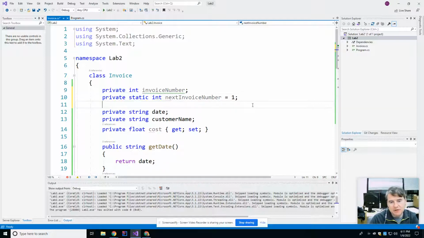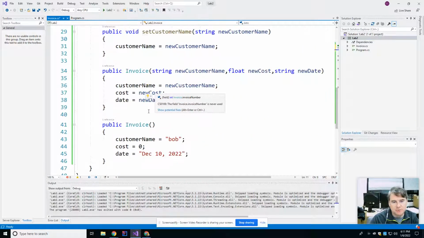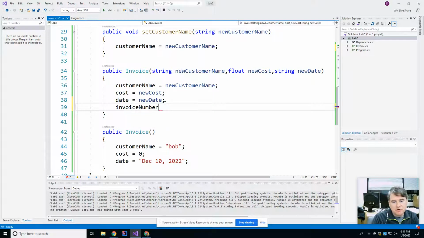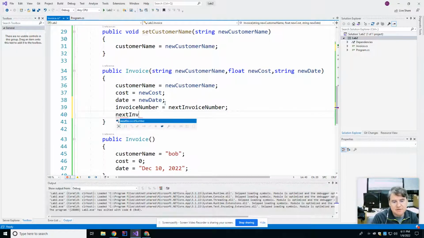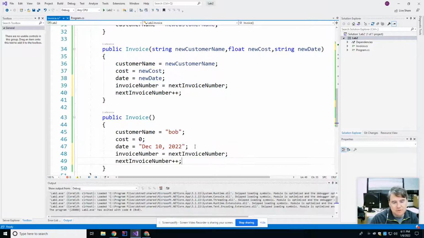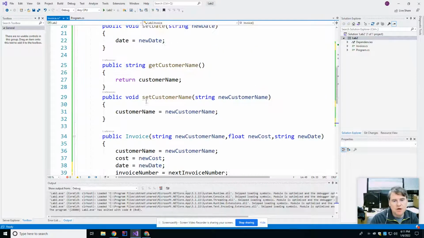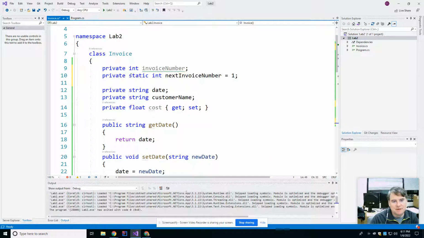All right, so I'm going to explain what's happening here, but I'm going to first go ahead and use it. So I'm going to say invoiceNumber is equal to nextInvoiceNumber, and I'm going to do that in both of my constructors. Invoice number is equal to next invoice number. And then I'm going to set nextInvoiceNumber++. All right, and I'm going to copy those 2 lines of code and paste them in my other constructor as well, so that both of my constructors have that same code. All right, so let me go back up and talk about what's happening here.